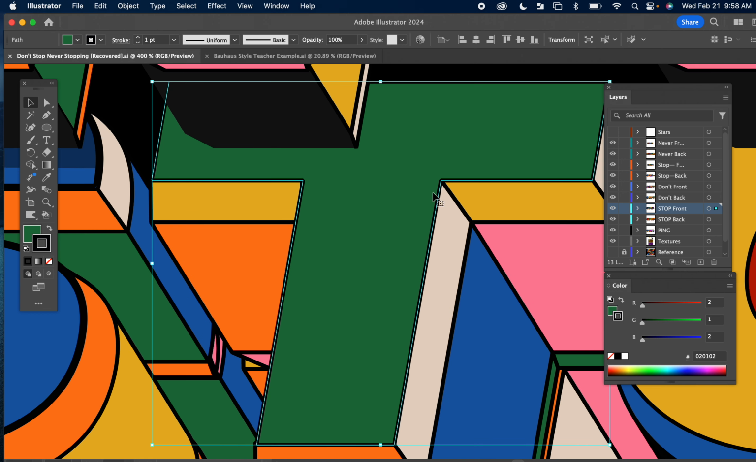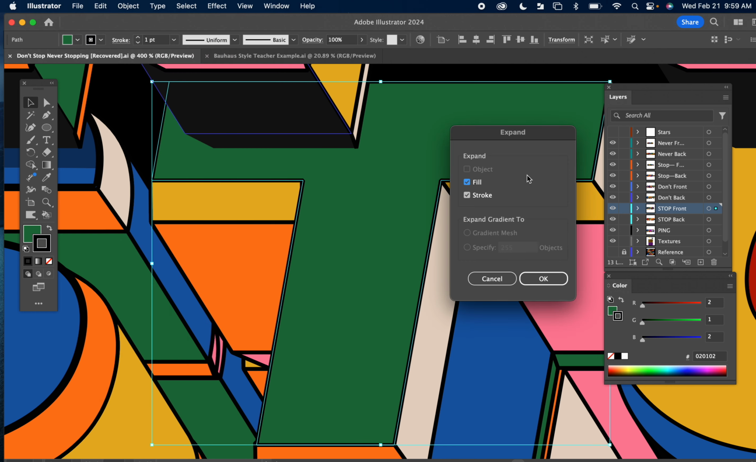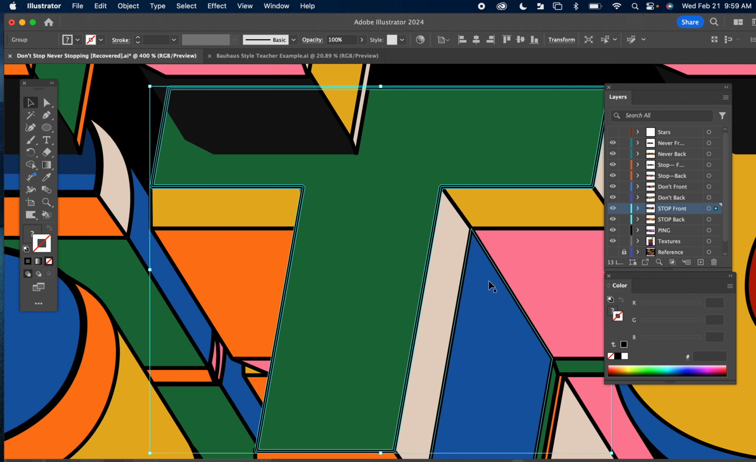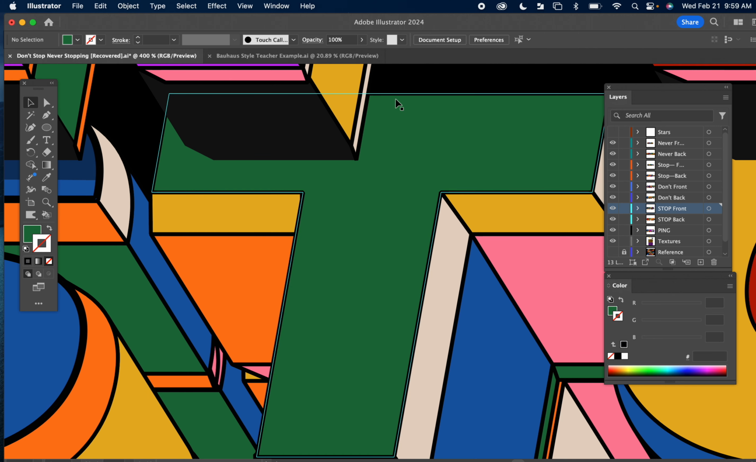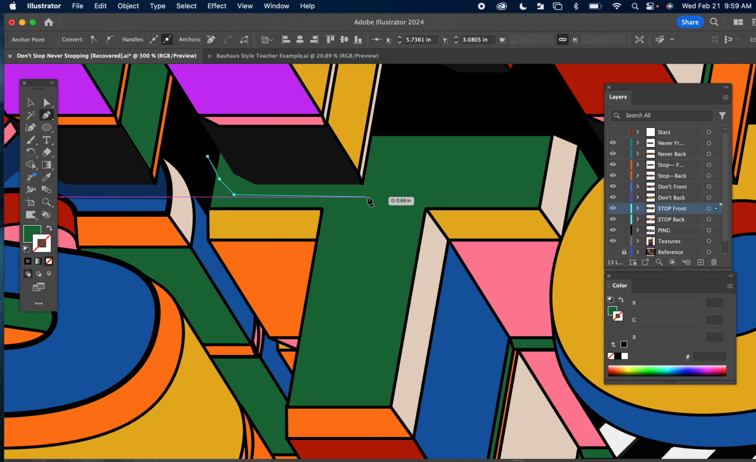First, you will need to select the face of your letter you're going to be applying the shadow to, and we need to expand it, the fill and the stroke. And that's important, and I'll show you why here in a second. Next, you want to get your pen tool, press P on your keyboard, and you want to create the shadow the way it looks like it's being cast on the face of the letter.